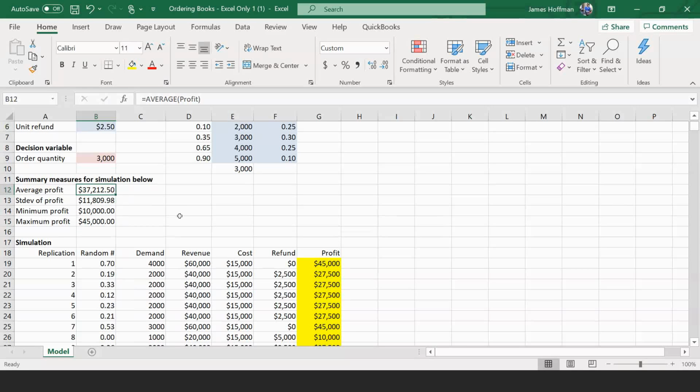Okay, so the random numbers should be different if you're doing this along with me. So your average profit is going to be slightly different, same with your standard deviation, but you should get that your minimum is 10,000 and your max is 45,000. So these two numbers should be the same no matter what, but based on your random numbers, the average and the deviation will be slightly different.